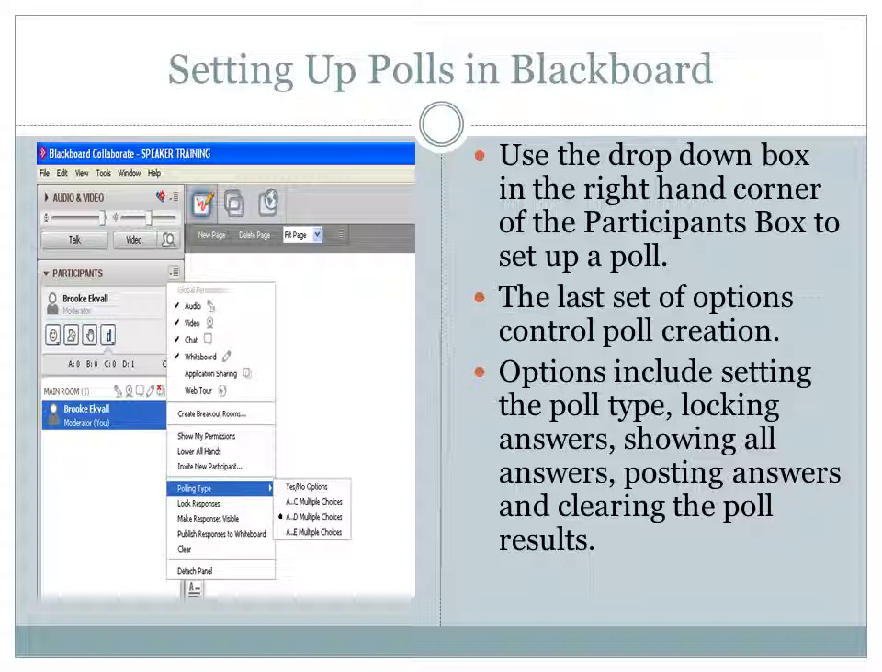Blackboard Collaborate is just one of many web conferencing platforms, but is commonly used and inexpensive and follows a similar setup as other platforms. To set up a participant poll in Blackboard Collaborate, explore the tools in the drop-down menu in the right-hand corner of the participant box. The last set of options will help you control poll creation.